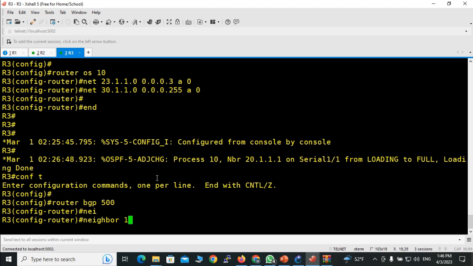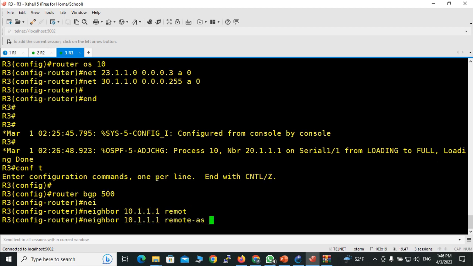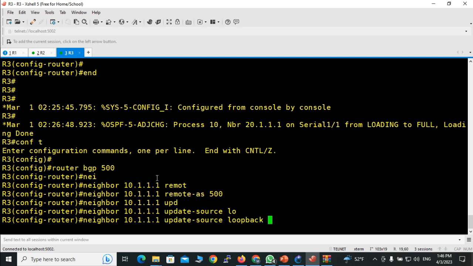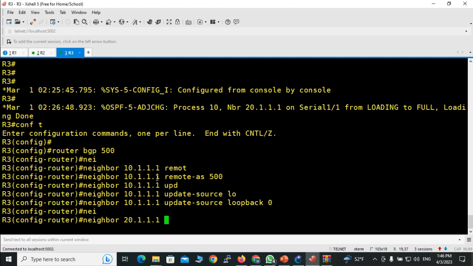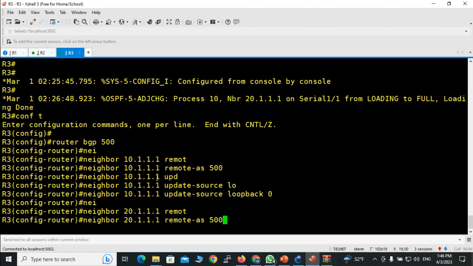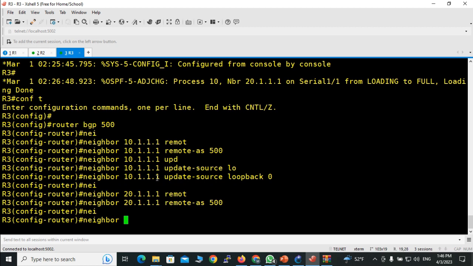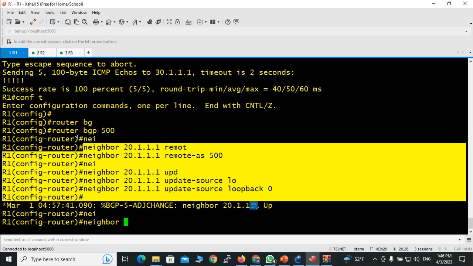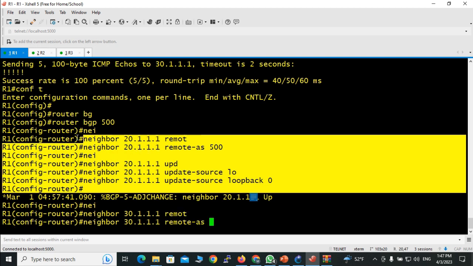Here, add loopback interface IP of router 1. Add the loopback and update source command as well. Neighbor update source loopback 0. That's great. I'm coming to router 1 as well and I wanna create a peership with router 3. So in this case I should add router 3 loopback interface IP here as well.